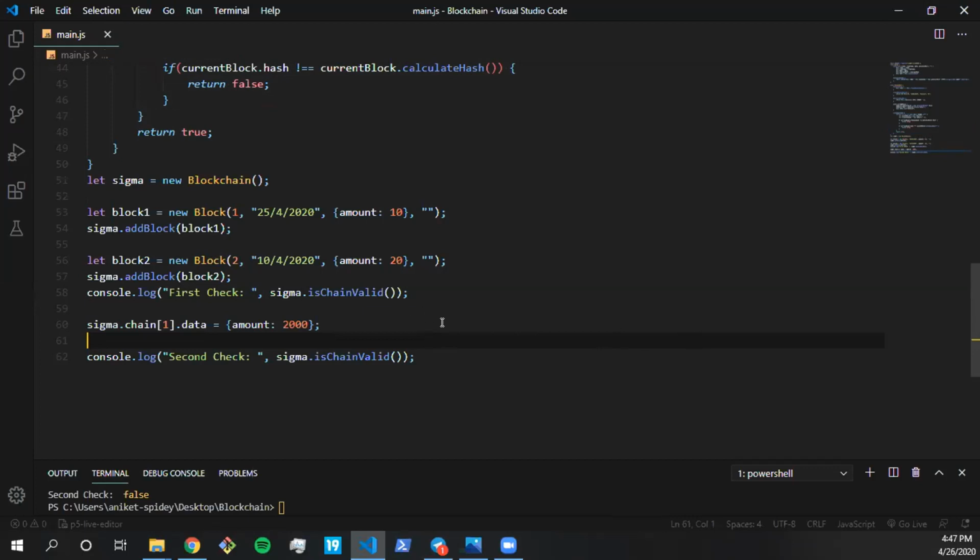So I'm just going to give you a brief idea of what we are going to be doing next week. Okay. In the case of a cryptocurrency, this amount of data is definitely not sufficient.